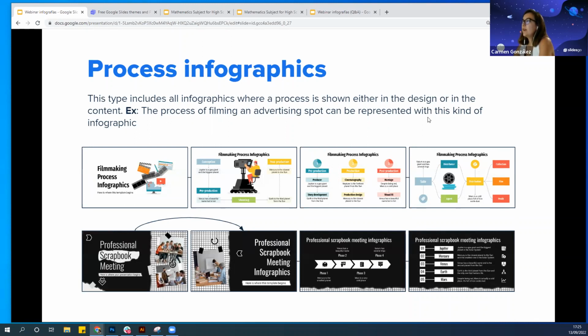Then we have the process infographics. These ones are very similar to the loop ones, but with the difference that in here, the process infographic starts and then ends. It doesn't go around again. So for example, here we have a filmmaking process infographic, where all of the slides are process infographics, because we were talking about making a film. So here we can show the process of it. As I said before, that's the difference between this one and the loop one, because this actually ends, it doesn't start again.